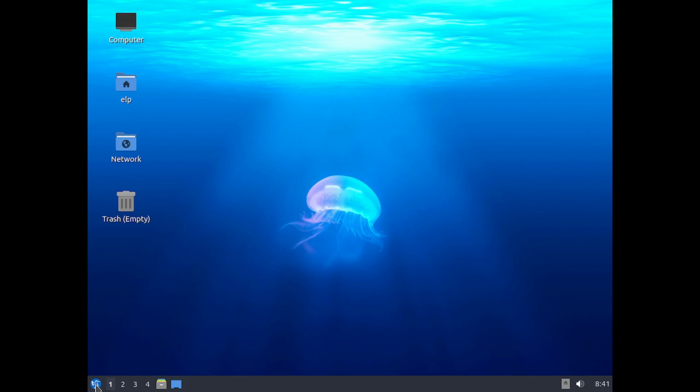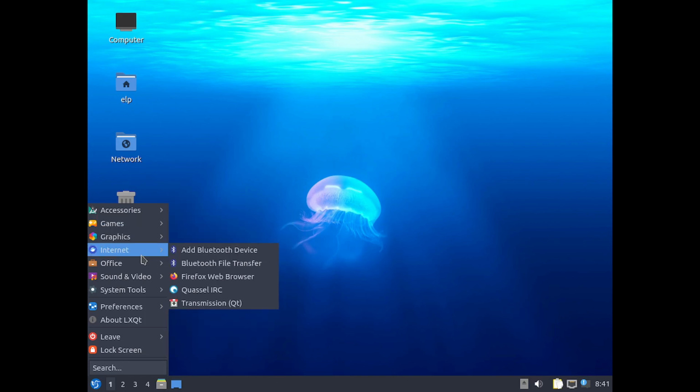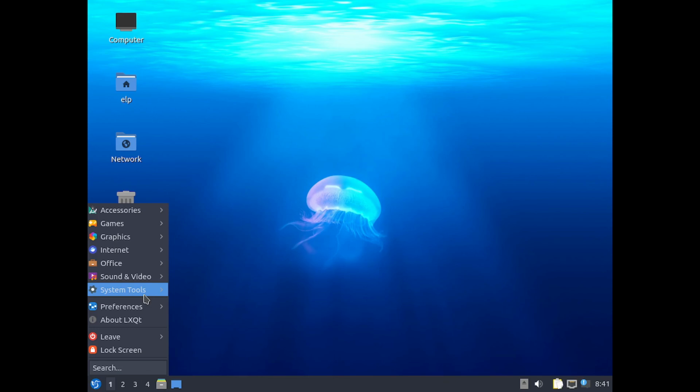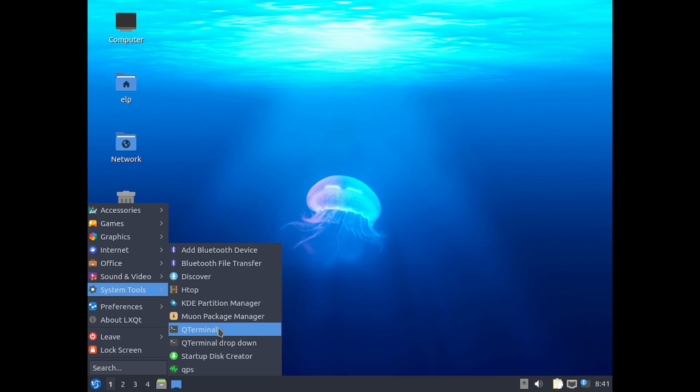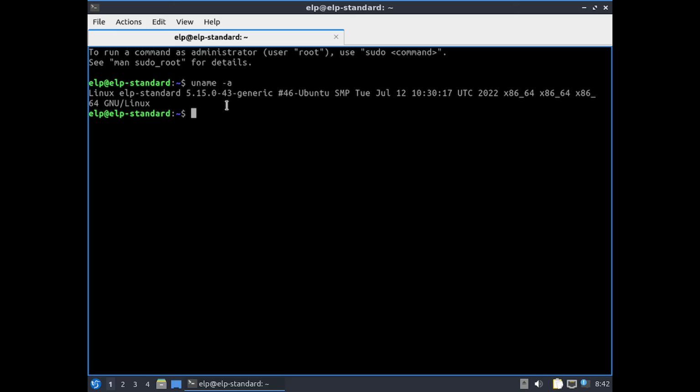I'll just use this for a moment. I'll go to accessories, and then I think I will have a terminal. Where is the terminal? This is the first time I'm using this. Okay, here is QTerminal. Okay, this is the terminal application. And if you see, I can run uname -a. It gives the Linux ELP standard. This is the kernel version 5.15.0-43. Ubuntu. Okay, I think that's fine.